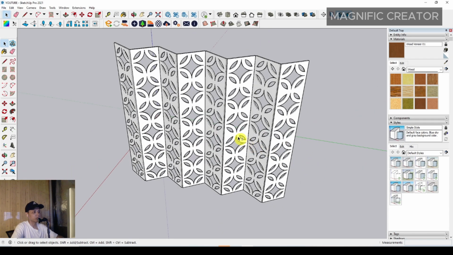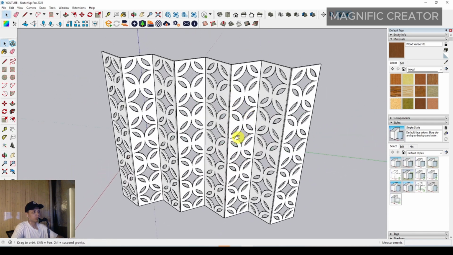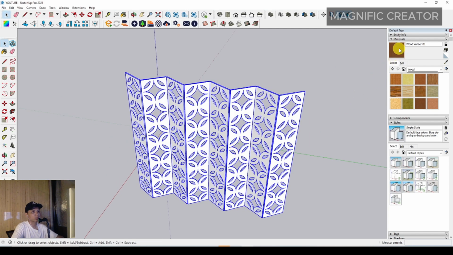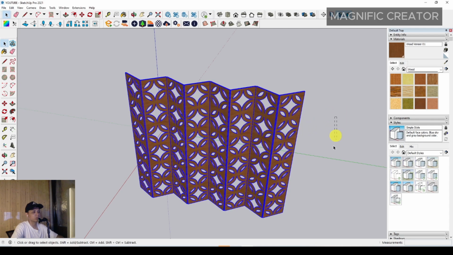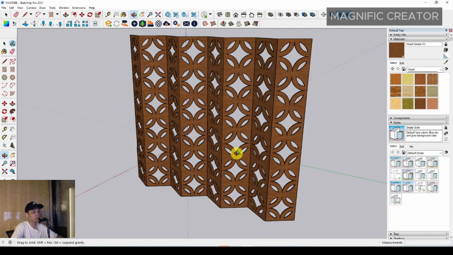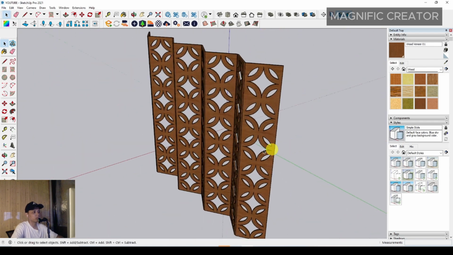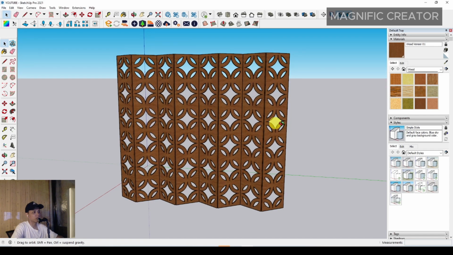That is how to make a room partition with organic ornament, and then we can select all to explore the material or surfaces. We can select this color by wood option and wood veneer number 1, so it would be an impressive look for this room partition with the organic ornament.